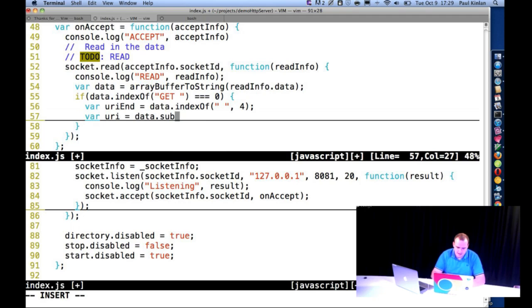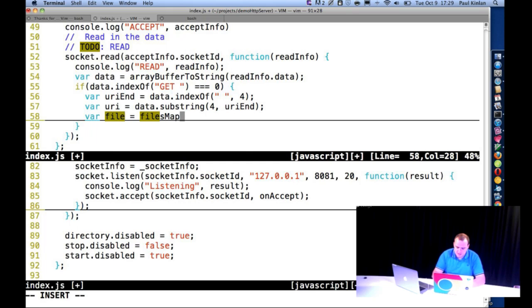Substring URI. So we're just going to parse this out, and we're going to just assume that it all works, and we're then going to get the file from our files map, which is what we said before. When we click on the directory file picker button, we have the ability to select a directory. We take all those files in that directory and store them in a hash with the URL basically of the local file system, and then we map that on using this.